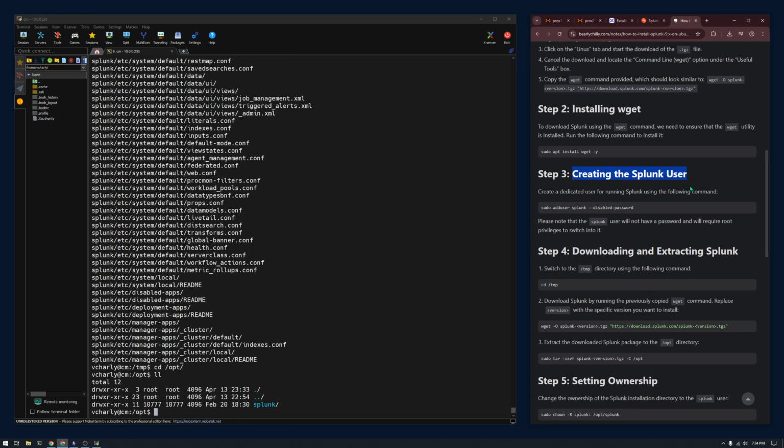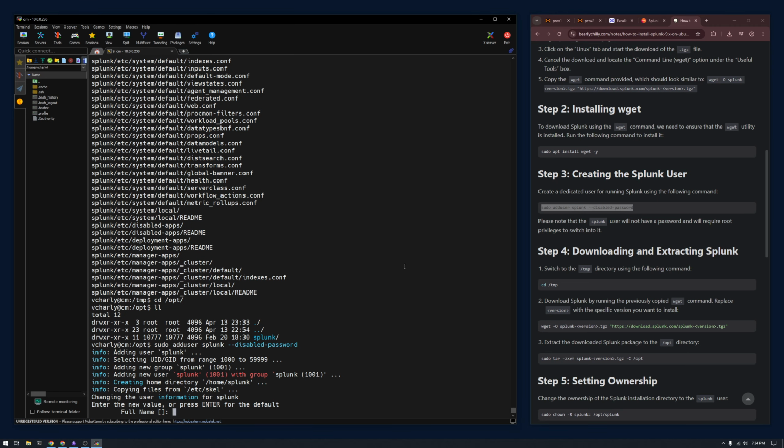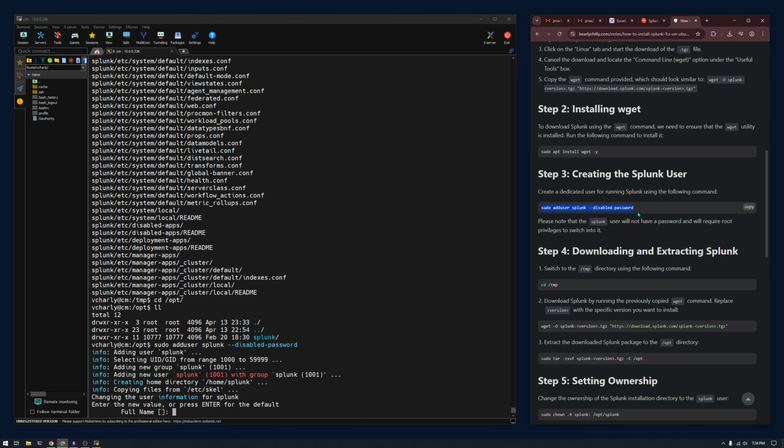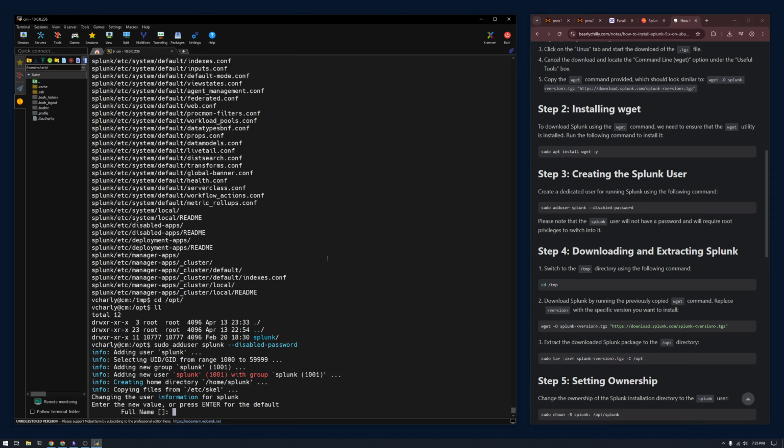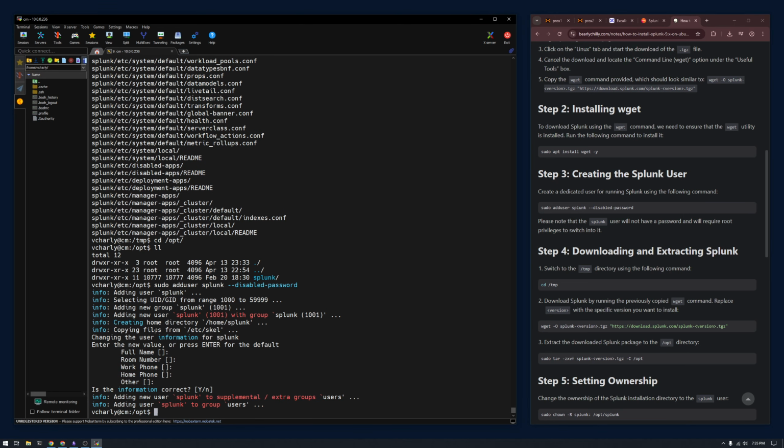So when you're creating a Splunk user, there are multiple ways you can do it. Do whatever works for you. But this is the method that I'm going to be using. With this method, I am creating a Splunk user that does not have a password. So the only way really to log in as this user is to escalate to root and then switch over to this user. So I'm just going to spam enter through that.